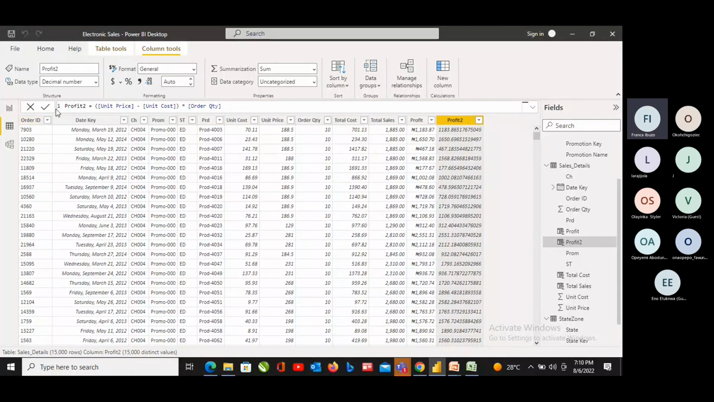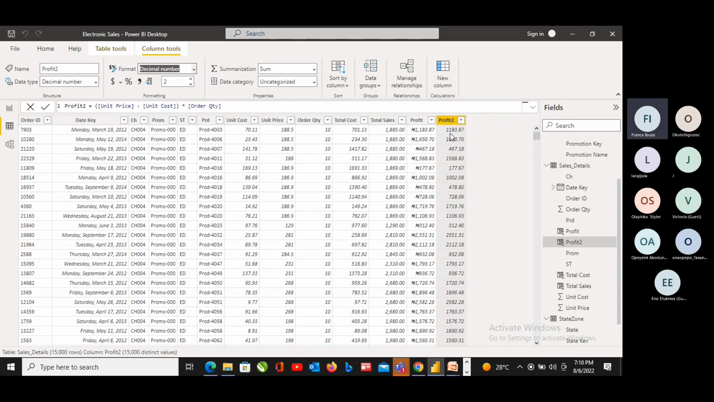Okay, so this is another way to calculate the profit. You don't have to calculate total price, total sales before you get that. You can see that this is the same. Let's put this in two decimal places. You could even have it in Naira. Let's have it in two decimal places. You can see it's the same figure as this one.